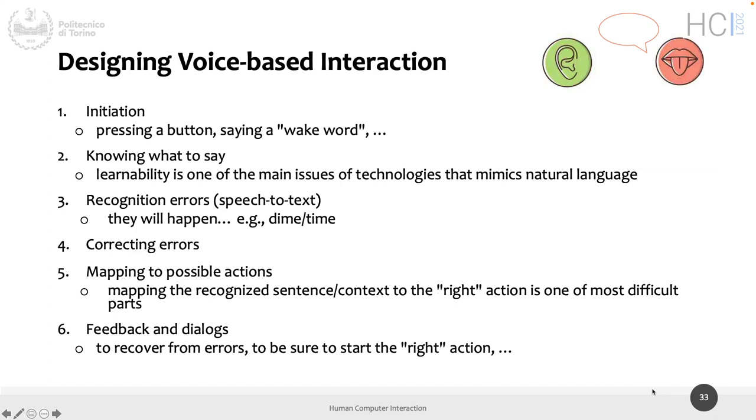Well, typically there is a phase that is the initiation. So in dictation.io, I press the start button. With Alexa, you say the wake word. And then clearly you have to know what to say, and learnability is the main issue.